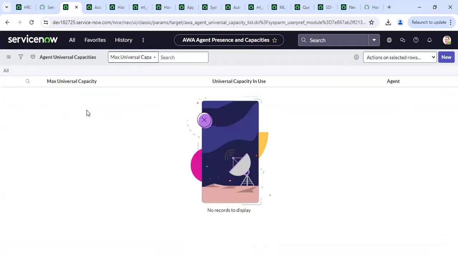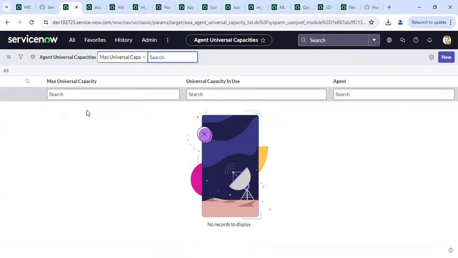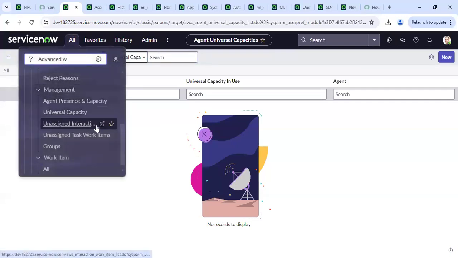Universal capacity. All the teams, including all the agents' capacity, will be shown here. For example, there are 100 agents in your system. The maximum capacity for the 100 agents is 400. Already 300 cases are assigned, so every agent is up to 90%. Then the maximum universal capacity is 100 and the universal capacity used is 90, and agents are already present with 90 cases. Like this, we can know the agent universal capacity.